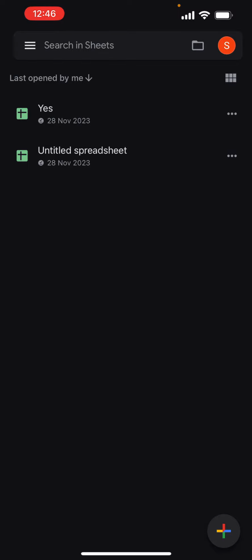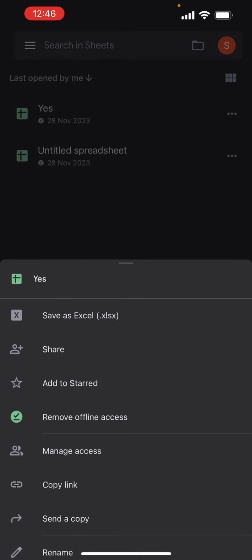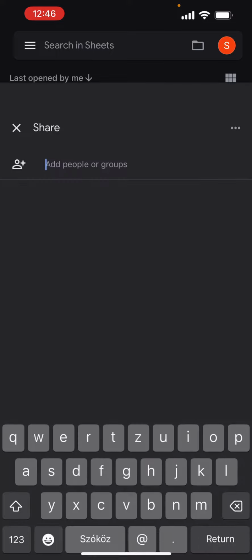What you're going to do is click on these three dots next to your sheet, on the right side of your sheet. Sorry, not lines. And here, the second option is, as you can see, share.